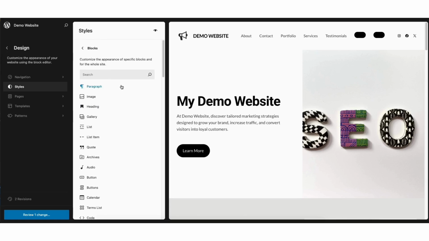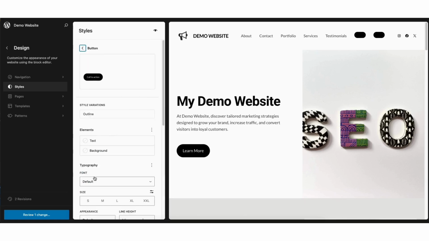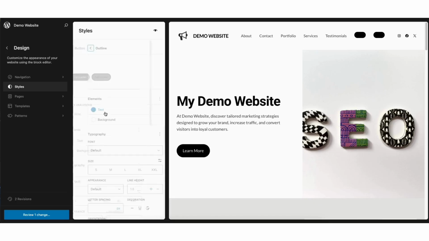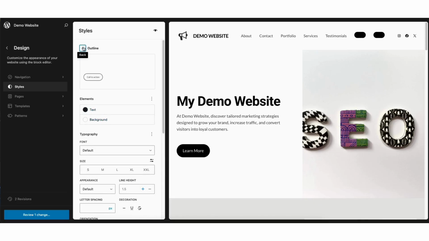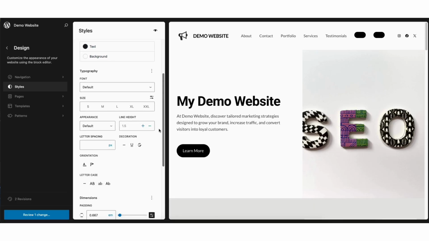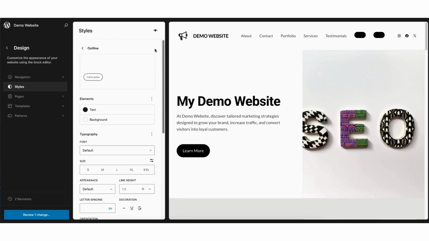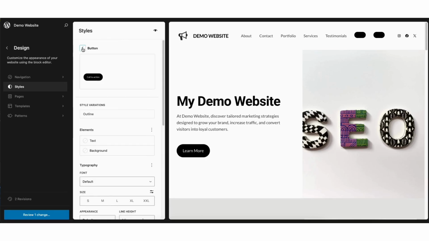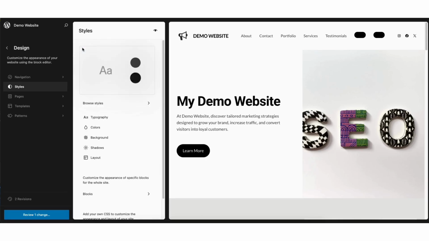For example, if I click Button, I can make changes to the style of the button, text color, background color, font, size, and other settings. I'll click the Back icon. I'll click Back again and Back again.